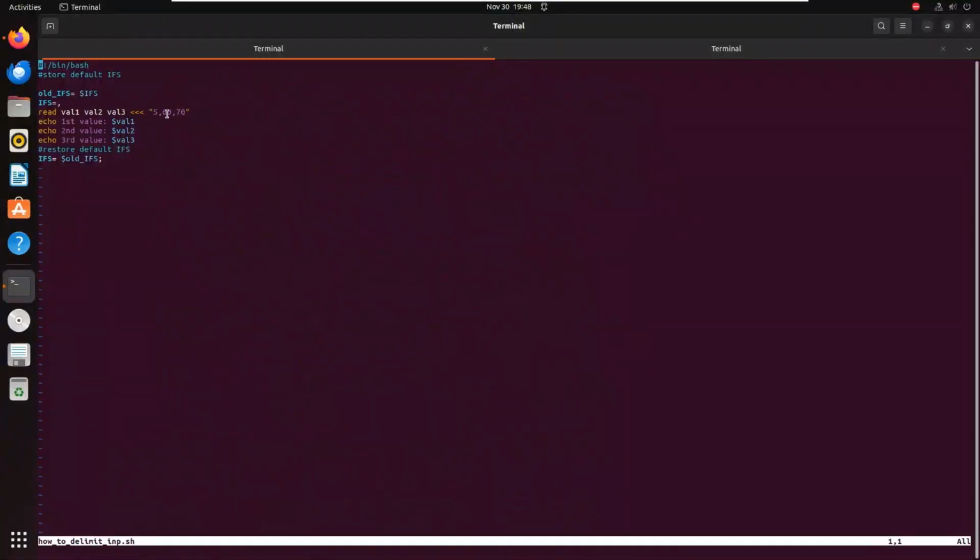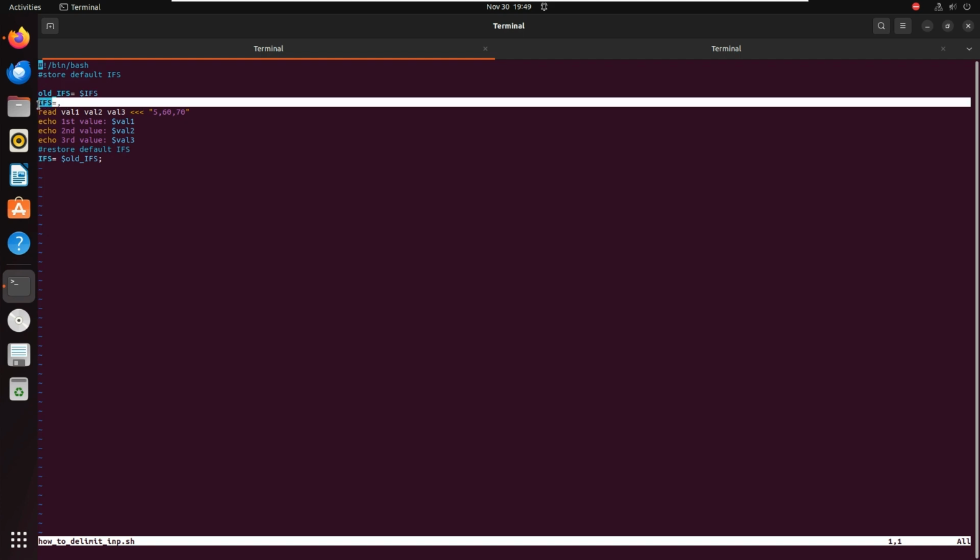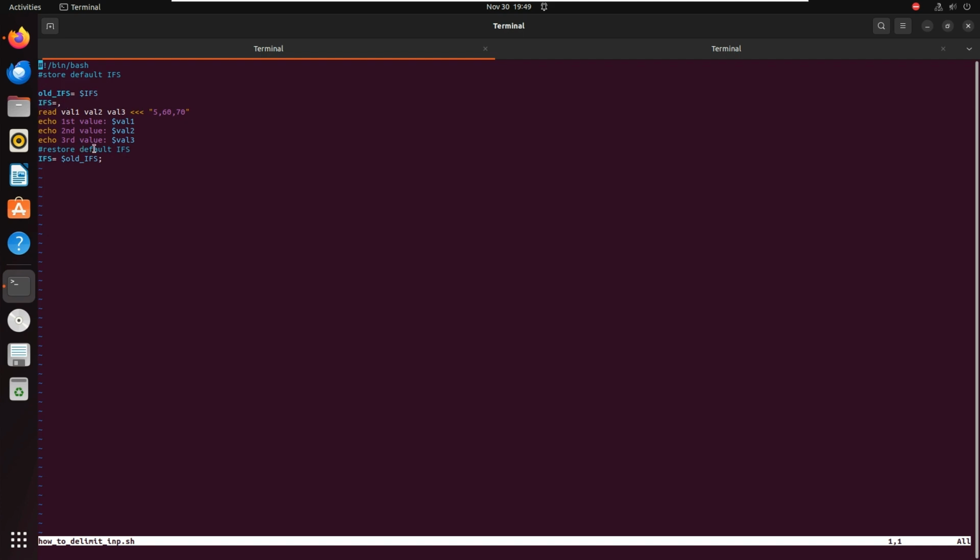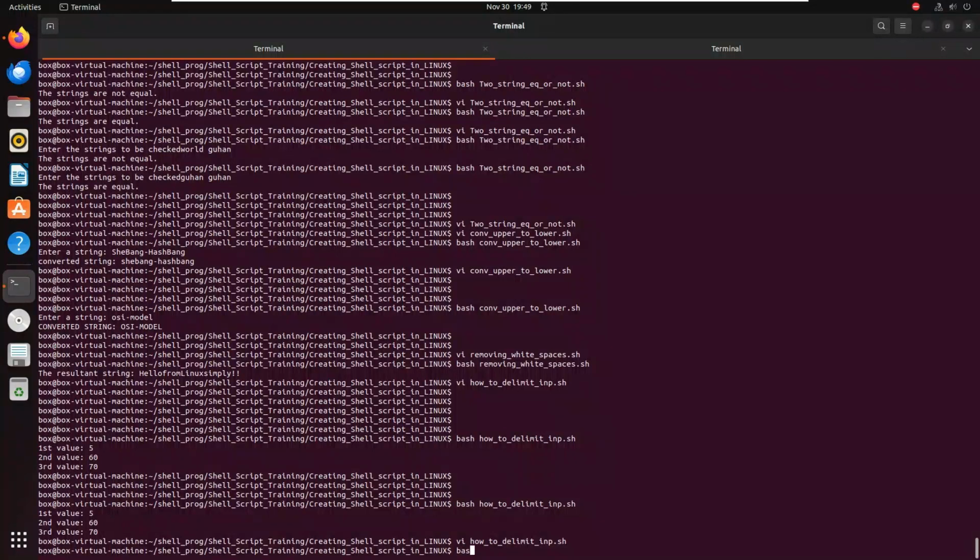to delimit the input text. So here we have given a string of 5,60,70, which is comma-separated integers. So I'm using the delimiter as comma. You can see that it is not actually required, but just running this you can even get the same output.